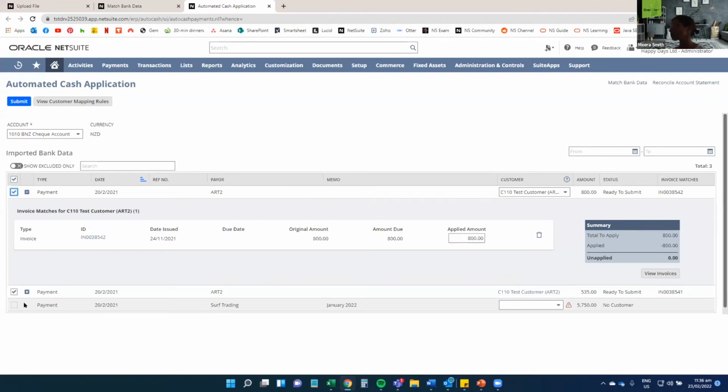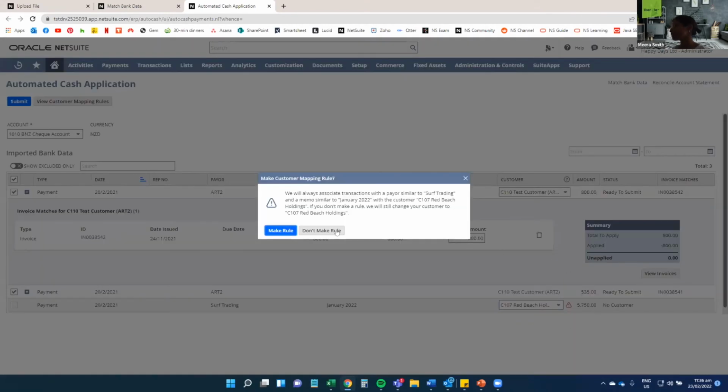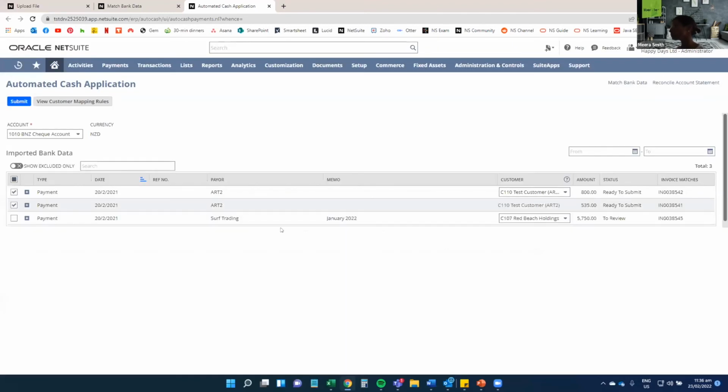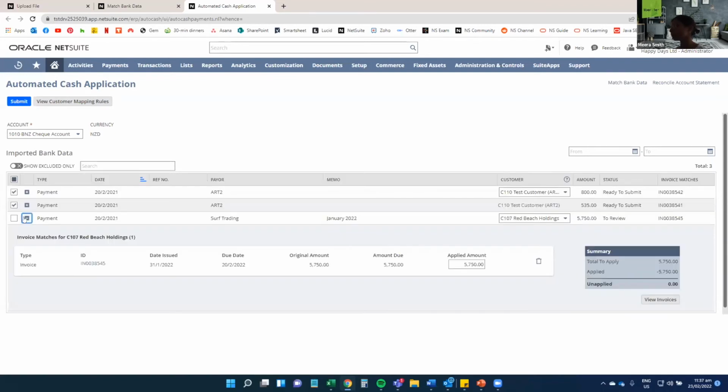And then the last one. Now Surf Trading has found no customer. Again, let's go and find the customer. I know for a fact that this customer in NetSuite is called Red Beach Holdings. So I'm going to make a rule. Again, it's found that invoice where it matches to that amount, and I can go and have a look at it if I want to, and it's applied against it, and I'll just tick the box.